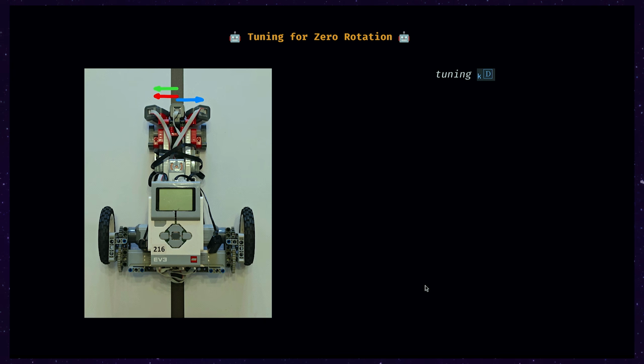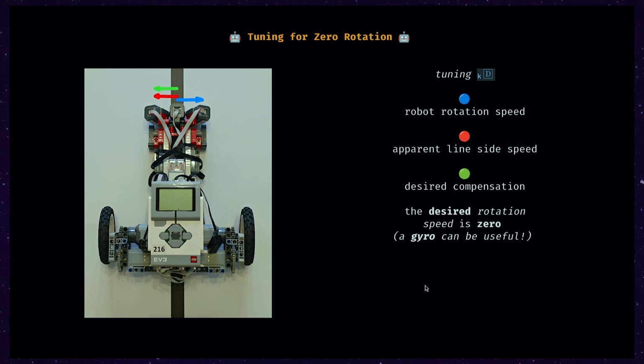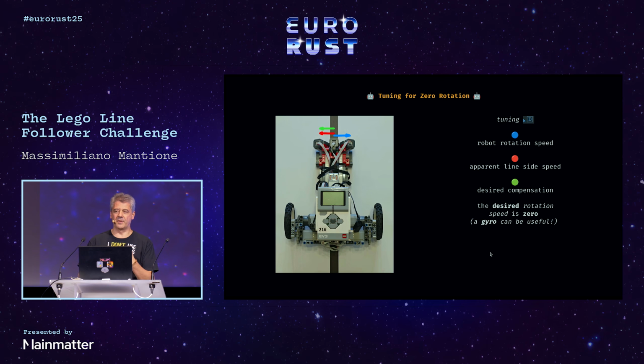Then tuning the derivative. The ideal is that you should be tuning for 0 rotation. In this situation, when you are on a straight line, if the robot has a rotation speed, the blue arrow means it is rotating towards the right. Then the apparent line speed is the red arrow. And the idea is that the desired compensation should be big enough to make the speed 0. And on a straight line, you can actually use the gyroscope, which is way more reliable than the derivative, and just tune for 0 rotational speed. This only on a straight line.